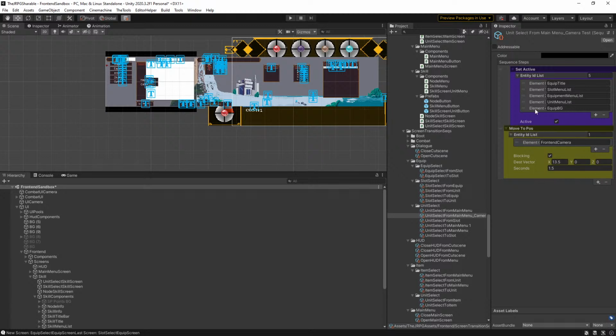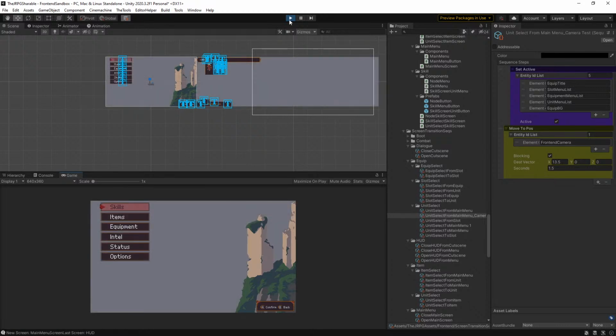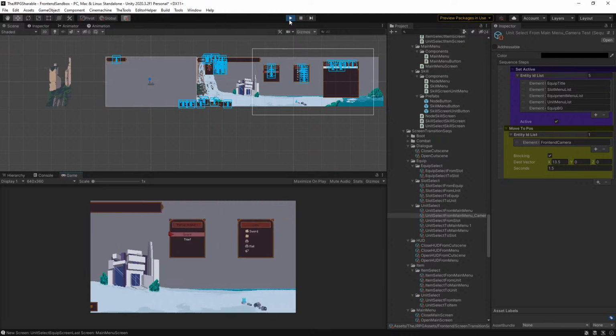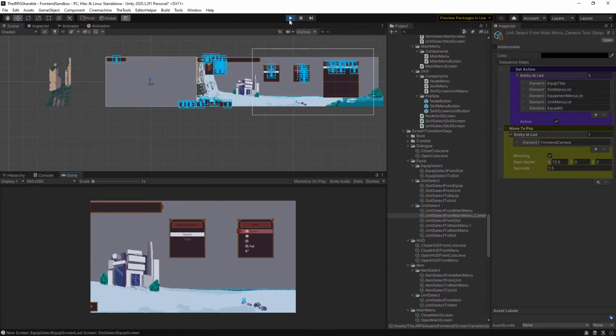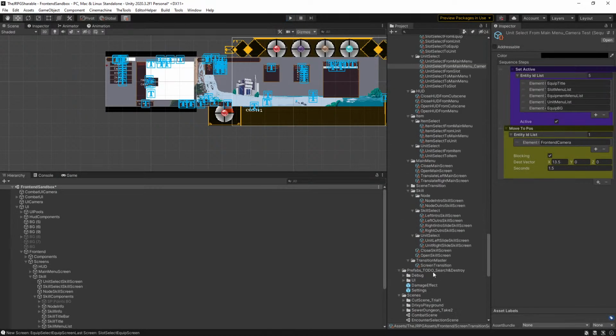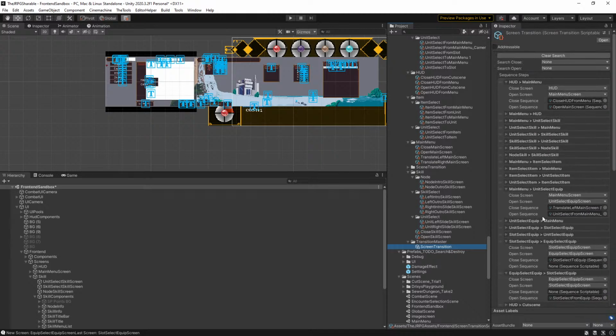So this is translating the camera. So we are no longer translating all of the individual components to the left. We now instead are translating the camera to the right to find them. So if we go to here, we need to get it working in reverse as well. So if we take a look at our transitions and we look at our main menu to equip screen, we need to do the inverse one.